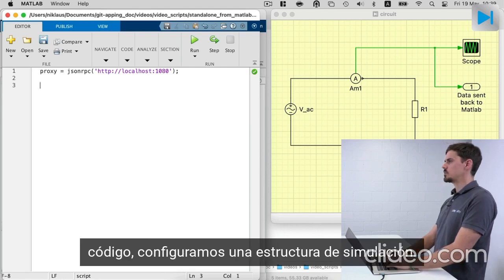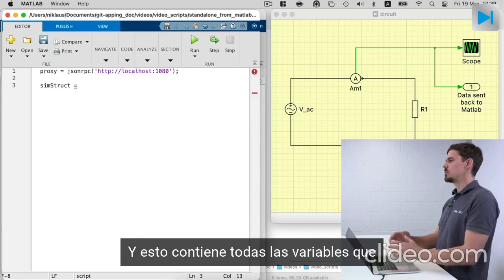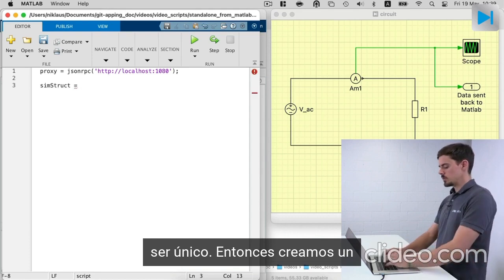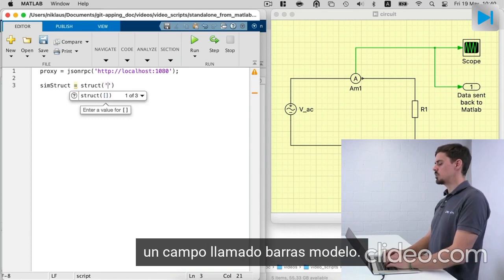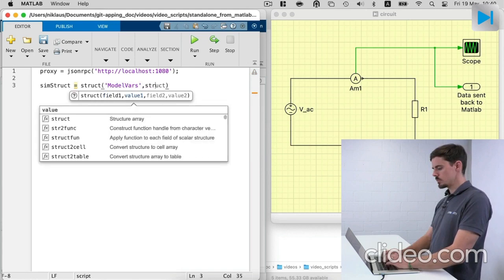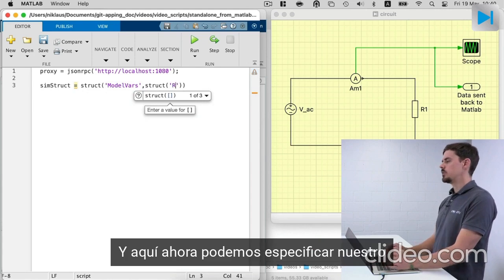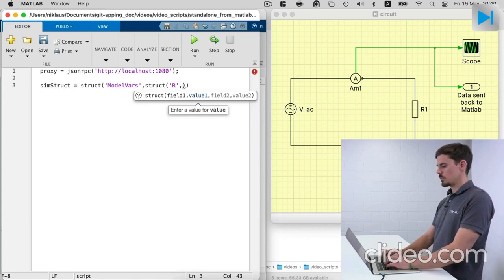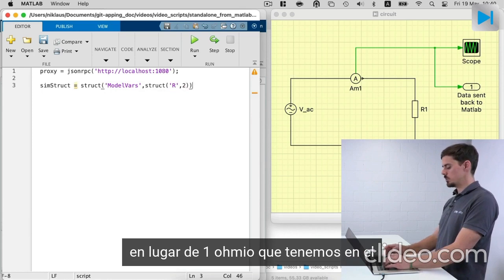In the second line of code, we set up a simulation struct. And this contains all the variables that we want to transfer over to PLECS Standalone. So we create a struct, and this actually needs to contain a field called ModelVars. And in here, we can now specify our resistance R. And now we set it to, for example, 2 ohms instead of 1 ohm that we have in the model.